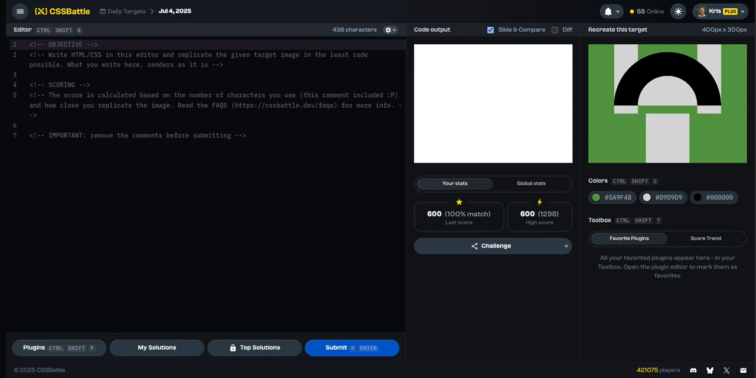Today I'm going to be doing CSS Battle Daily Target for July 4th, 2025. And so as always, we're going to try to come up with an approach on how we're going to do this before we go ahead and dive into the code.